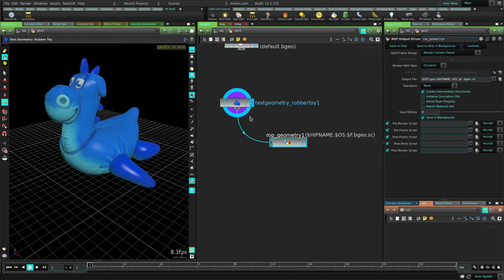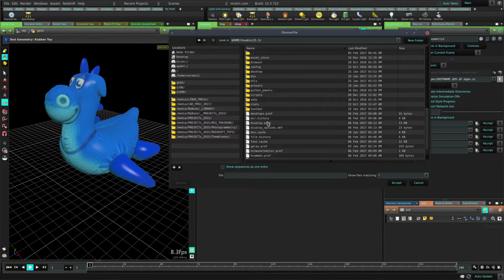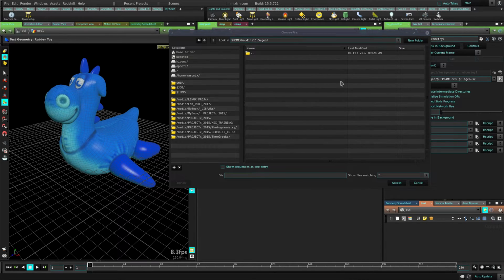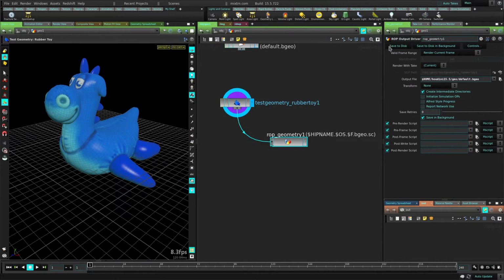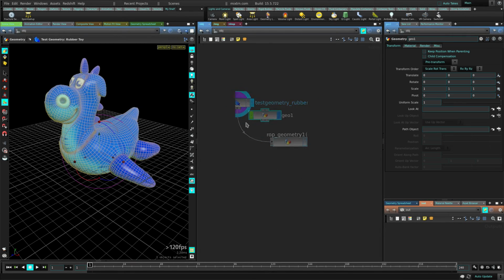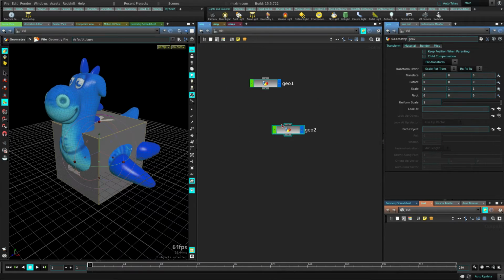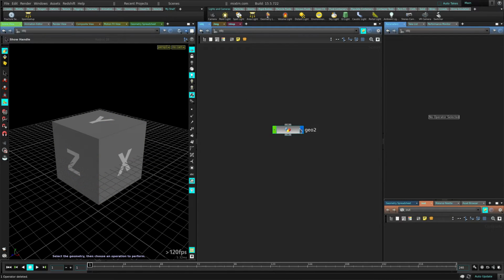Where I need to save this geometry is go to your home folder where your Houdini settings are, your local settings. Create a folder called geo, and then save this geometry here as default.bgeo. The name is important, this is the exact name you need to save it as. Accept, save it. Now we're gonna have to restart Houdini. Because you can see it doesn't work, but let me just restart Houdini really quick.